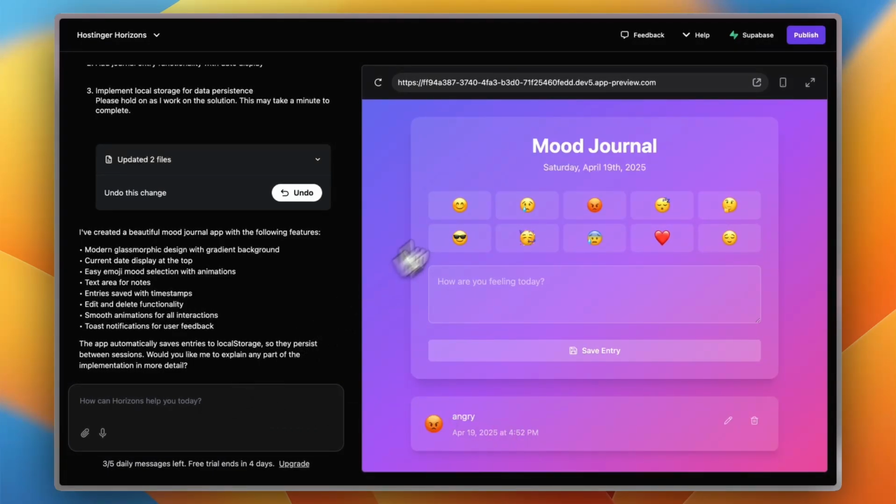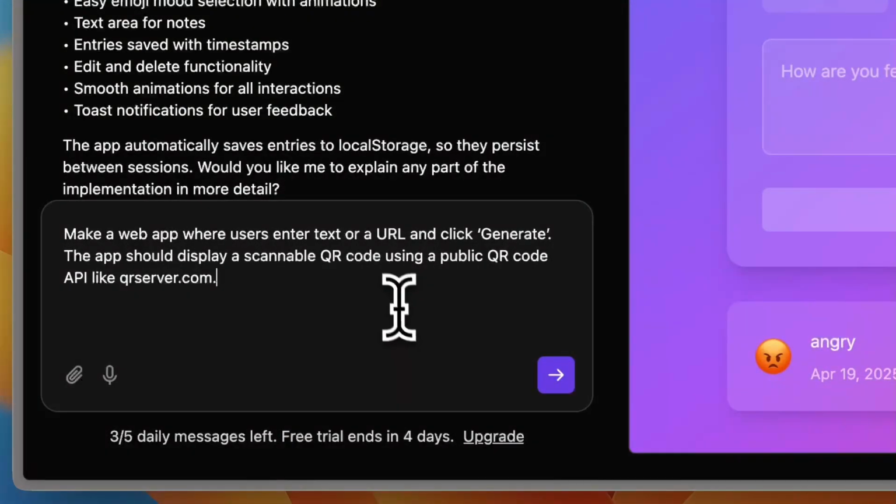Now again, I can make any edits. However, I don't want to take from my daily messages. So I have 3 more ideas to show you. And the next one is a pretty simple QR code generator where you can add a link and it'll generate a QR code for this link, for example.